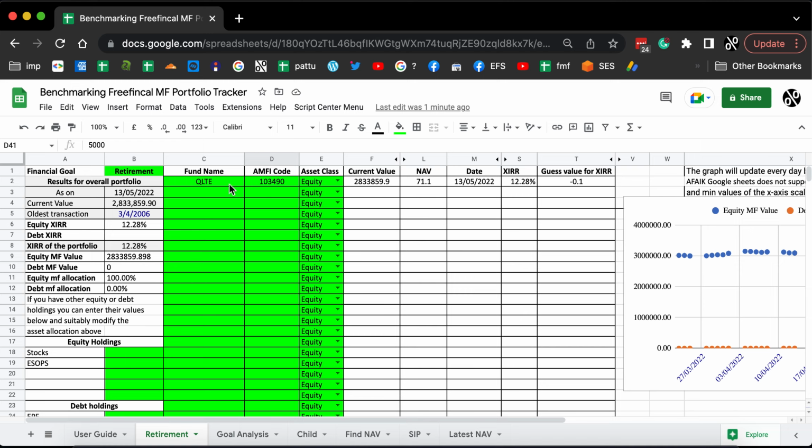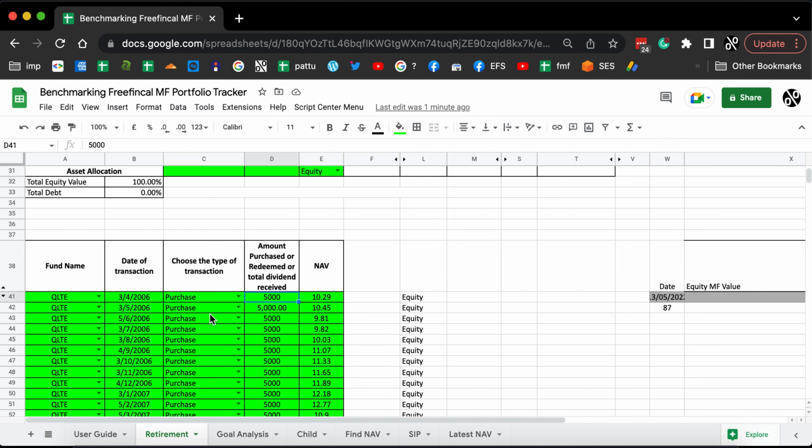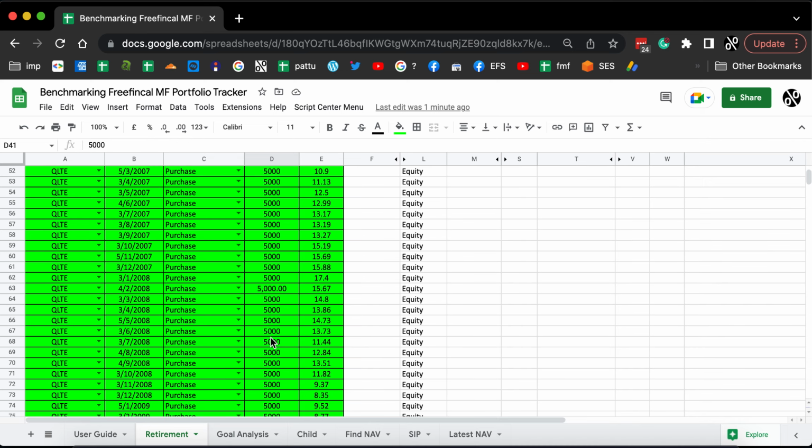So for example, this is the default investment that you will see when you get the portfolio tracker. So this is Quantum Long-Term Equity. This is the mutual fund code, the AMFI code for that. And just as an example, I have shown an SIP of 5,000 rupees from 3rd April 2006. So that is an ongoing SIP.